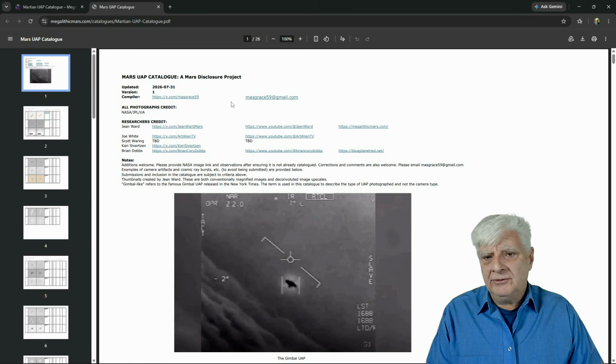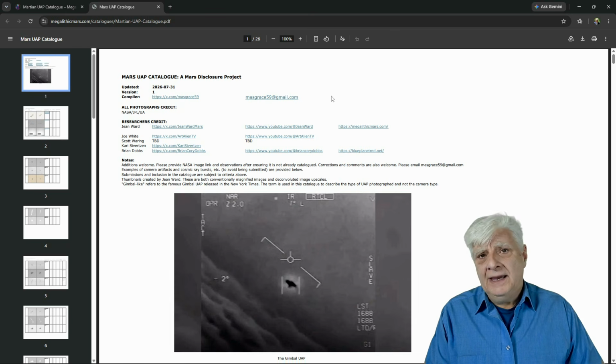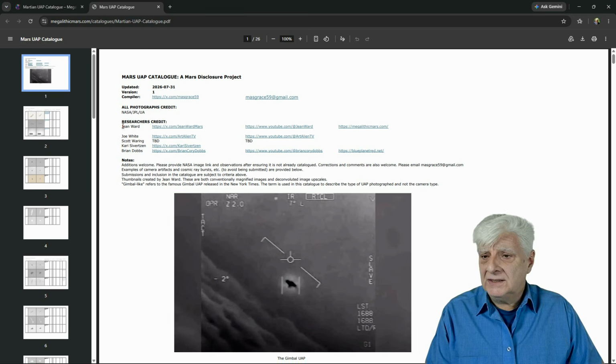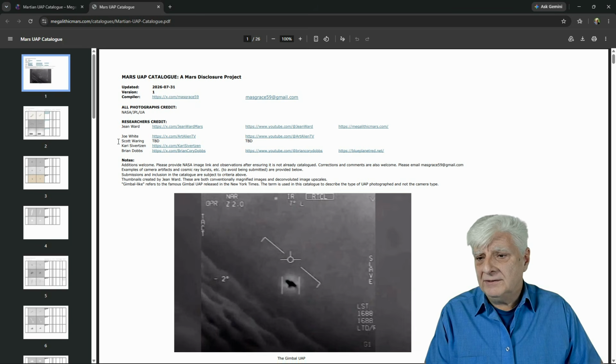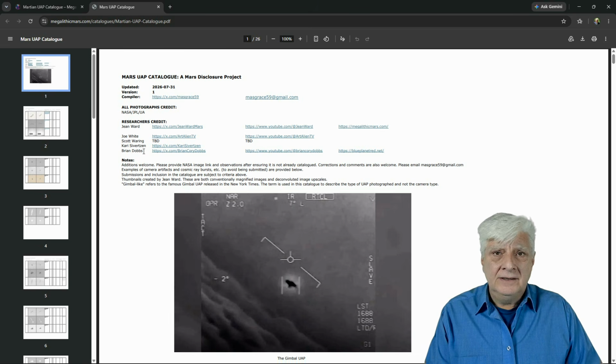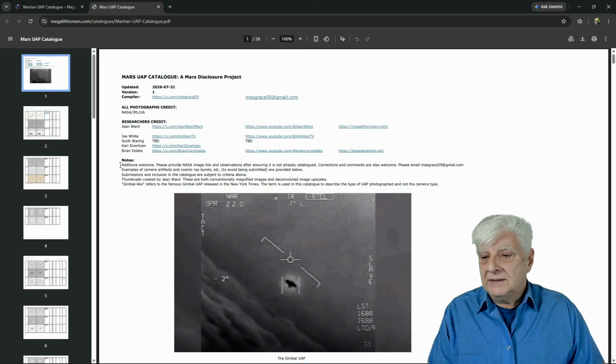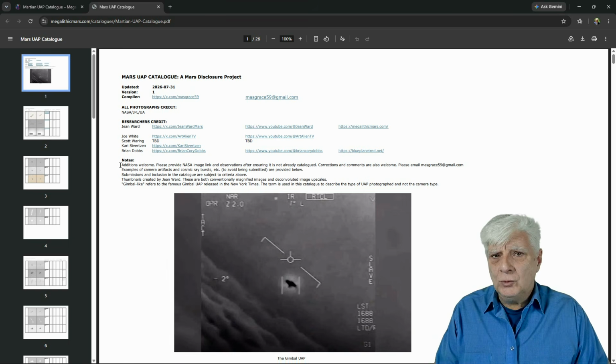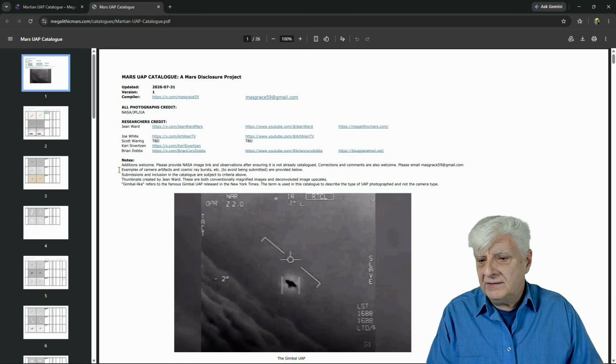All credit to Mark Grace for putting the list together. I created all the thumbnails. We have conventional versus deconvoluted thumbnails for comparison. And then I have to credit all the researchers. Obviously myself, I've contributed to this with my finds. Joe White from Art Alien TV, Scott Waring, Carrie Sivertson, who's new to this research field, and Brian Dobbs, our executive producer.